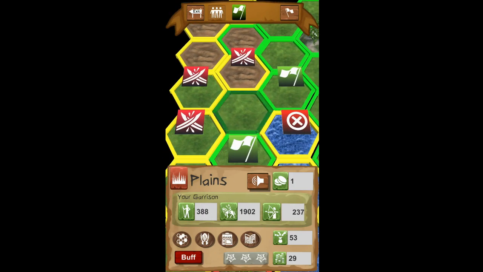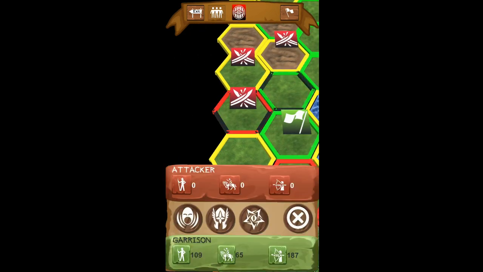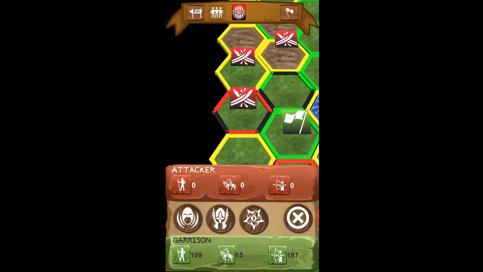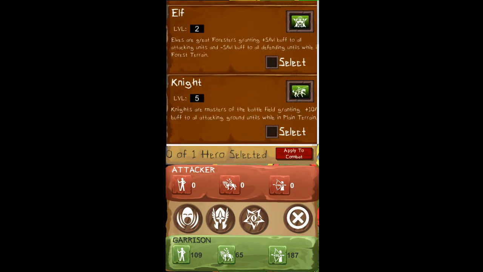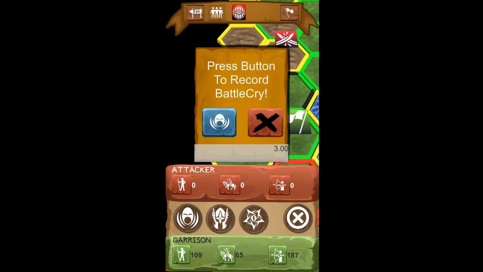Alright, so if I go into a combat scenario, let's say I want to attack that cell, I can attack it. I can click on my buffs and I can say I want to include flaming arrows and flying mounts. So I've used 2 of my 3 and apply those to combat. Using planes, I have a knight. I'm going to select a knight because they're good on planes and apply that to combat. Then I'm going to go into combat.